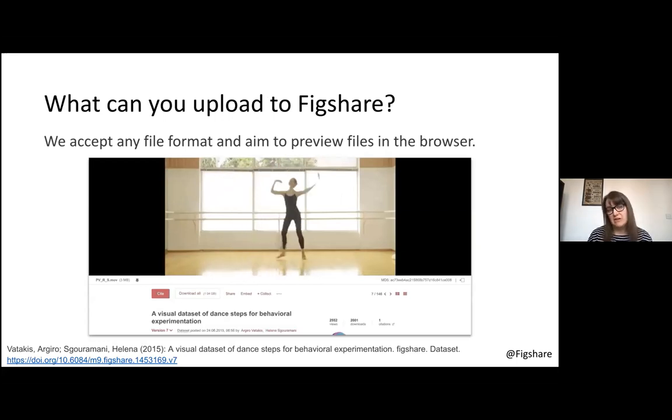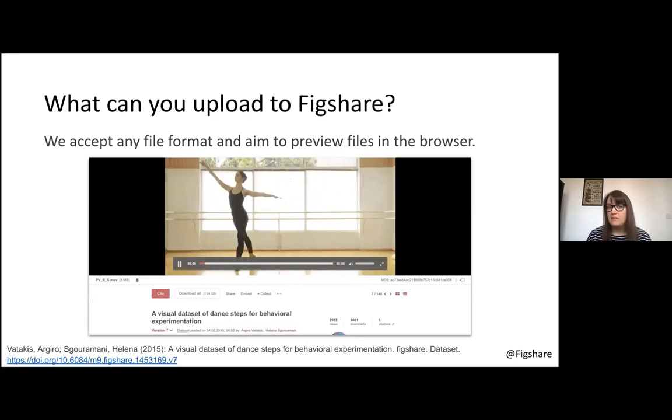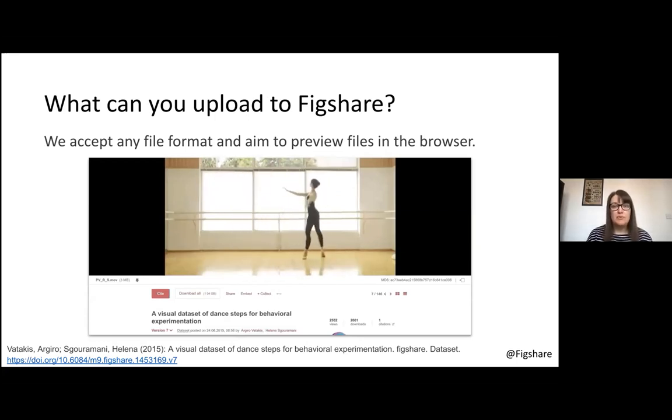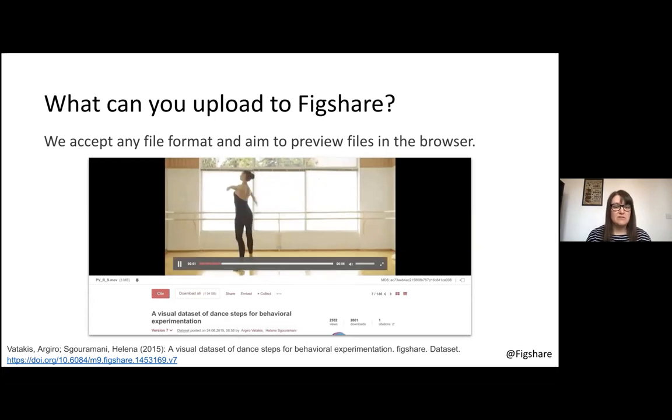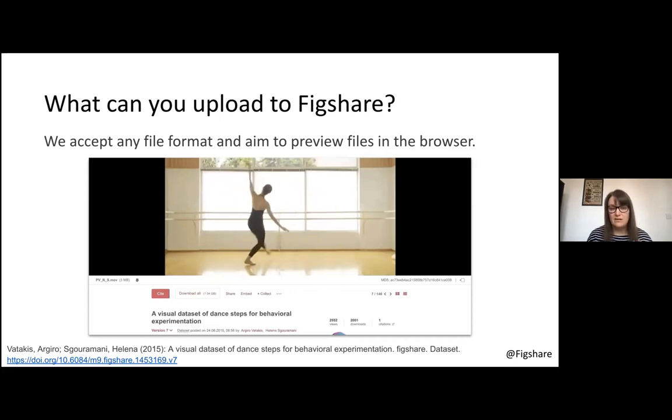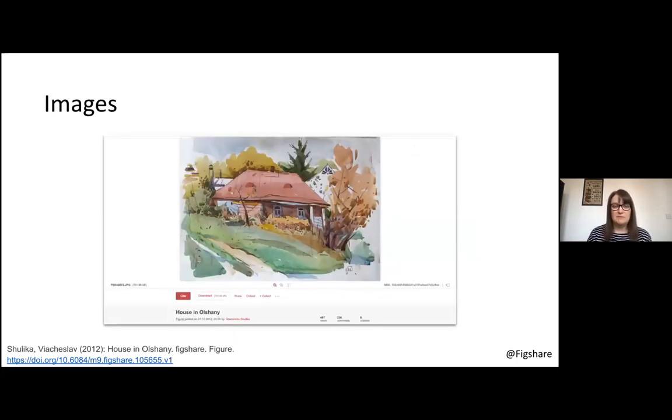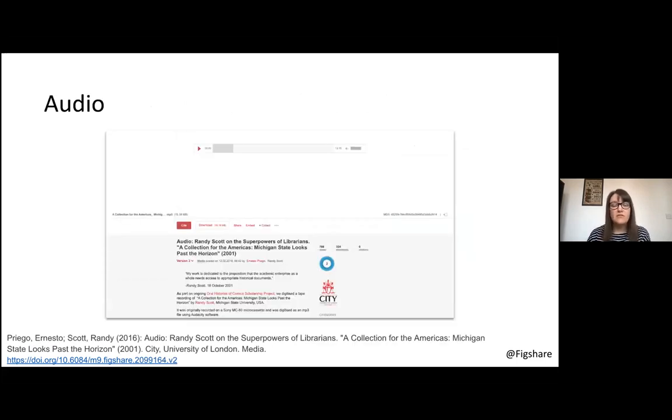So what can you upload to Figshare? I mentioned that we accept any file format. You can upload any file type onto Figshare, and we preview about 1,200 file types in the browser. So this is a video. You can see that you can view it, you can pause it directly in the browser, which is really nice for engagement. Things like images, so this is a JPEG, we preview those in the browser as well. Audio files, so this is an MP3, but again, you can listen to it, pause it, change the volume, all of that directly within the viewer for this particular item.